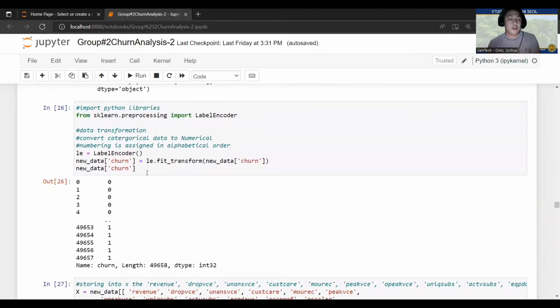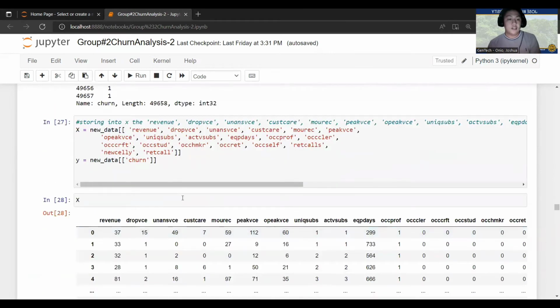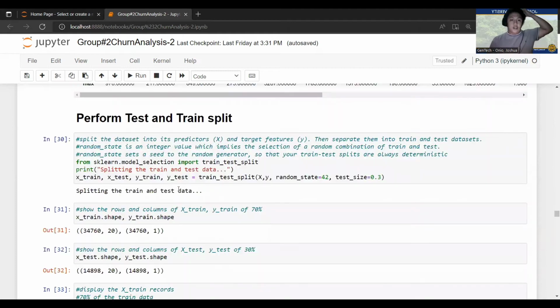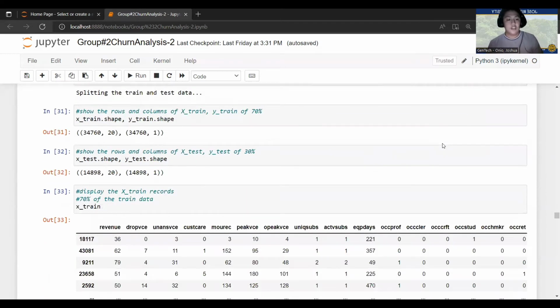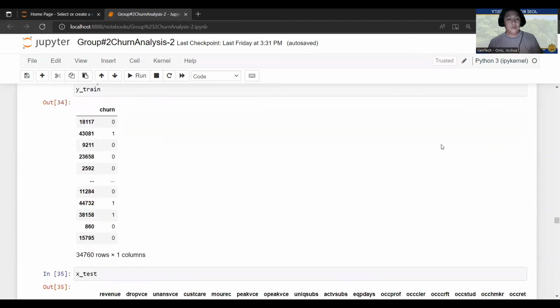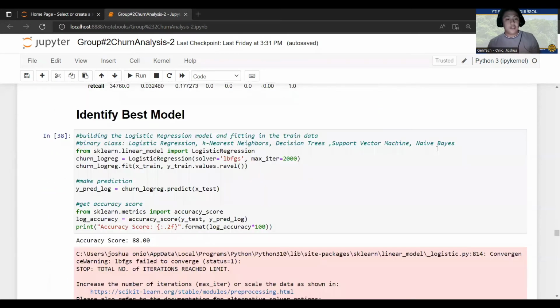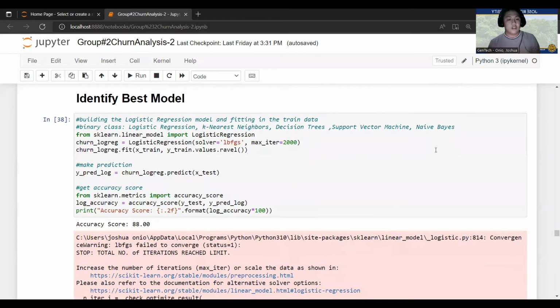Then we transform the churn from categorical to numerical. These are now the predictive variables and the response variable. So now we perform a test and train split. We separate them into train, which is 70, and test, which is 30. Then we identify the best model. So these are the models.